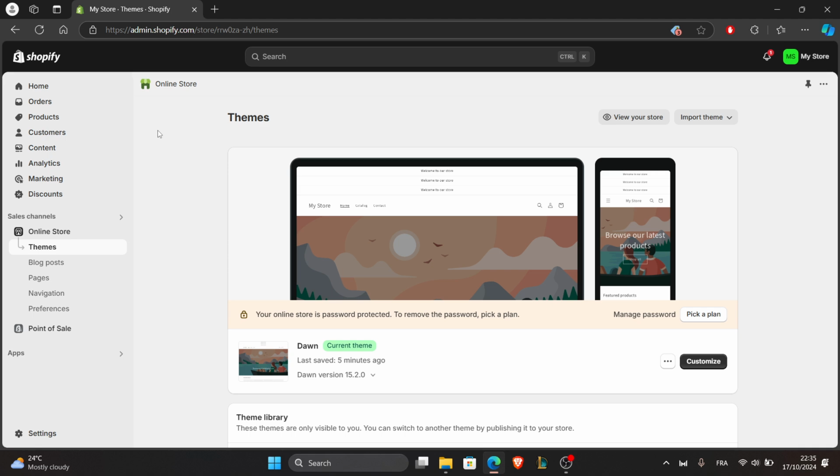Next thing you're gonna do is head to the online store section. In the left hand sidebar, click on Themes and then click on Customize.